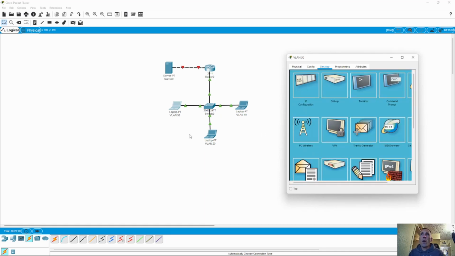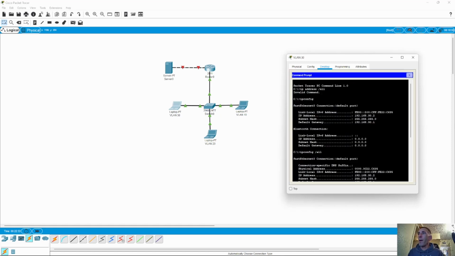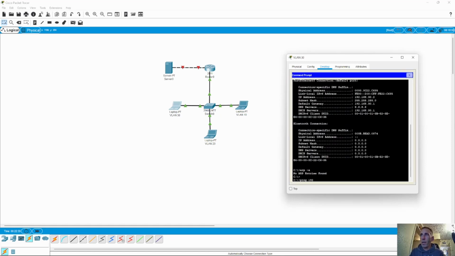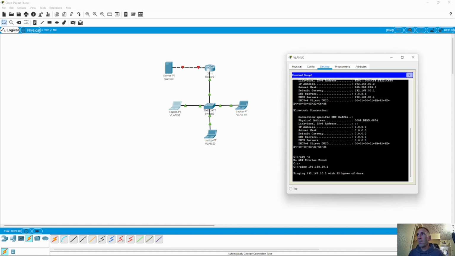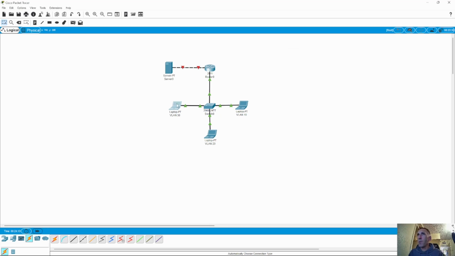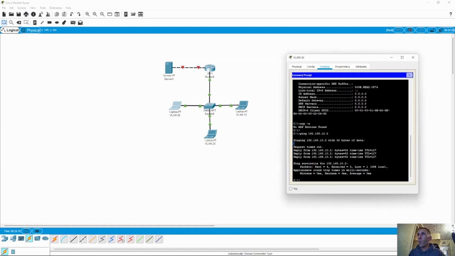So now everyone has an IP address. That means they should all be able to ping each other, right? Let's go ahead and go into command prompt, and we'll try to ping 192.168.10.2. And it takes a minute. What the heck happened, right? If we fast forward it, the first one fails, and then they all go through.